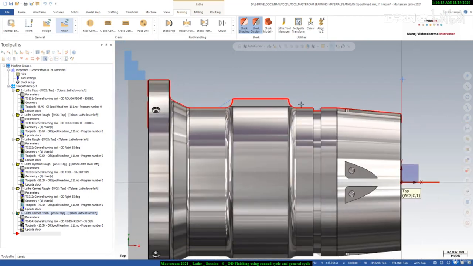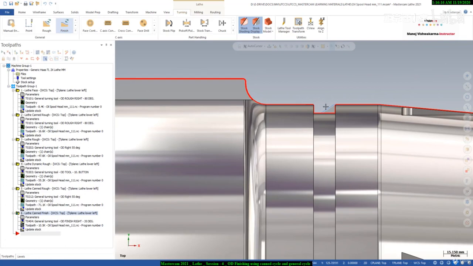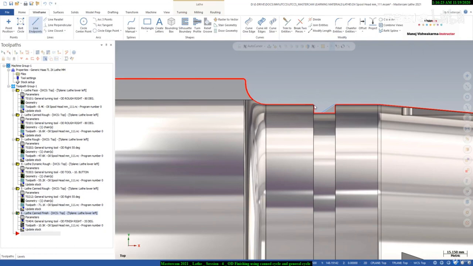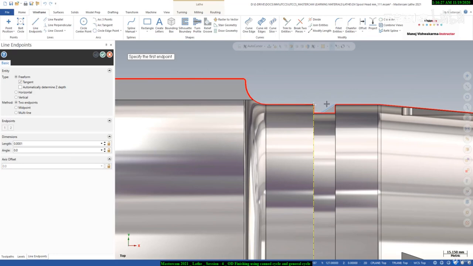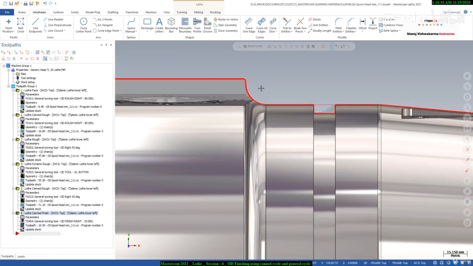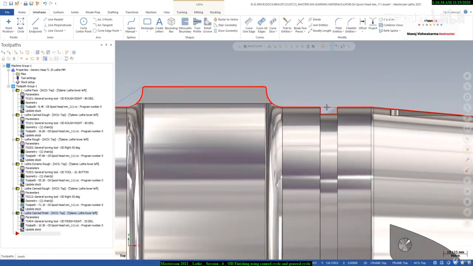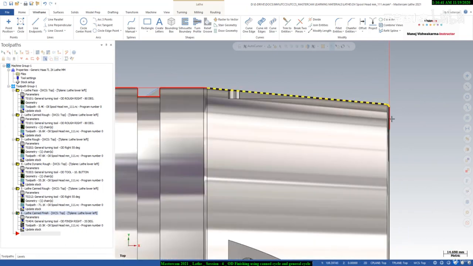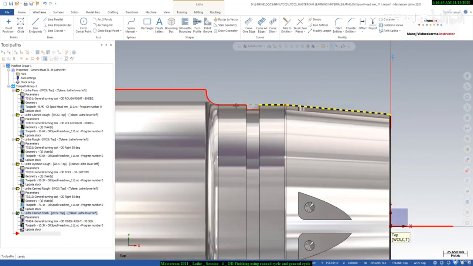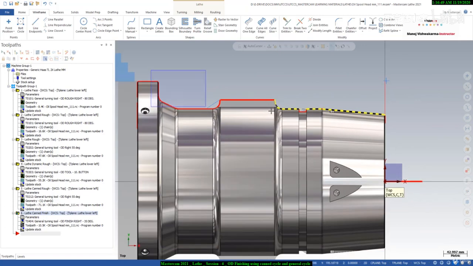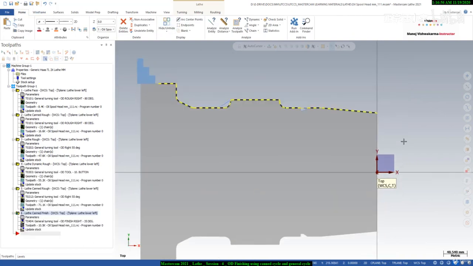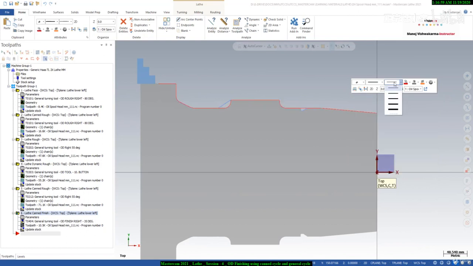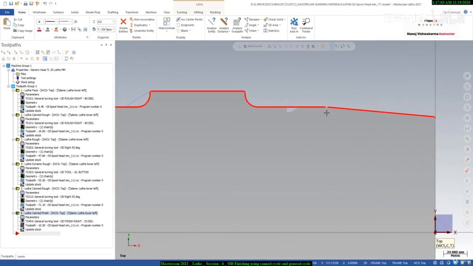Okay, so I will customize it, because I don't want to plunge my tool in this area. So simply I will create a line in that area, and then I will say okay, from this point to this point. Okay, fantastic. So I will select all this curve, this line, this line, this line, and this area, and all this area, and this line, and I will say hide. So as you can see, this is the wireframe, this is the OD turning wireframe which we have to follow for OD turning and OD finishing, right?